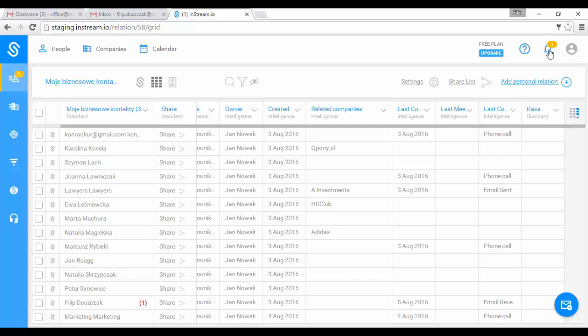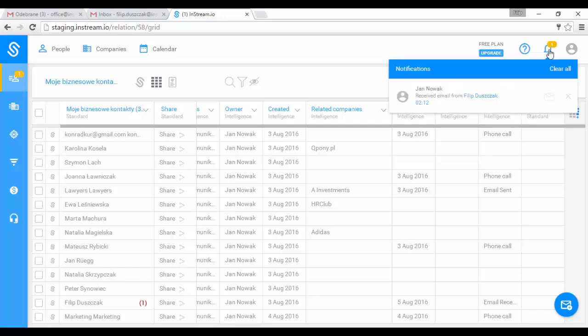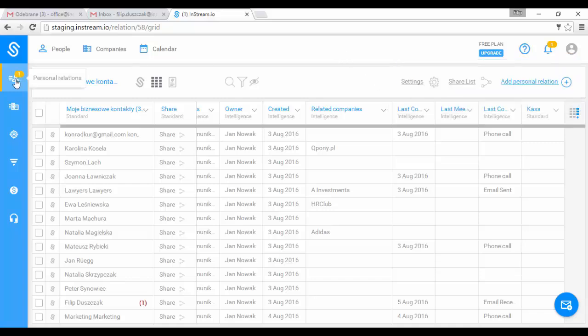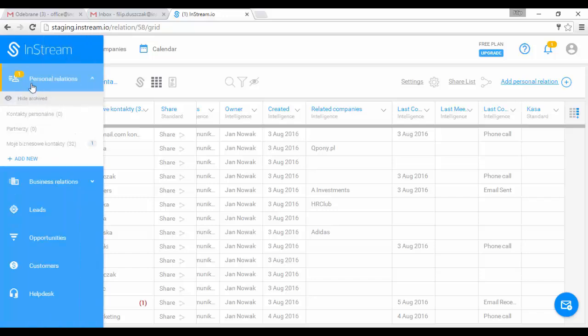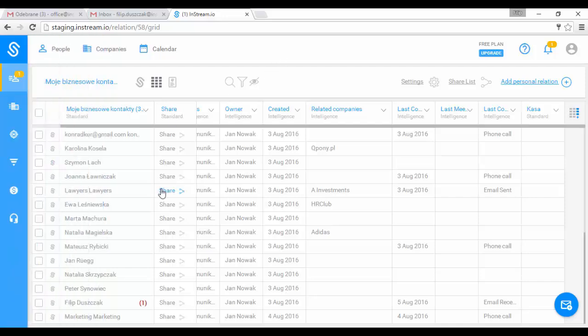Here you have something we call a notification. So InStream, very similar to Facebook, informs you that you have a new notification, you just received an email. I'm also informed about it here. I have 3 different lists. In this one I see that I have 1 notification, and when I'm on this list I know in which relation something happened.